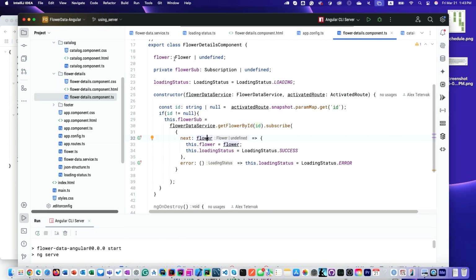Okay. And what happens when error comes? First, when data is assigned, I'm changing loading status to success. And when error happens, this is still undefined, right? And I change this part to error, right? So template shows error message.